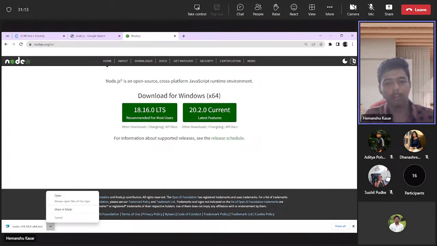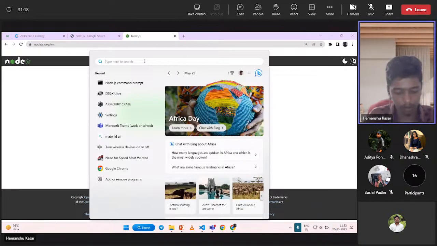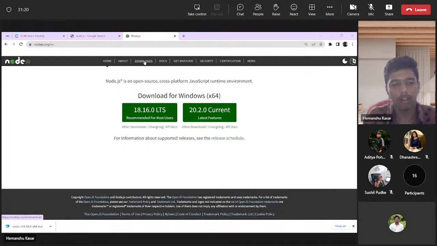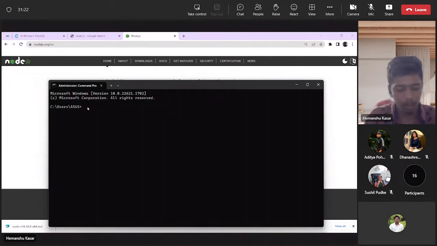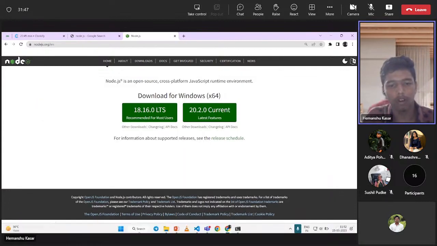To check this, we open the command prompt, CMD, and here we type the version command, using small letters. Now here is the version of our Node.js. It is successfully installed.